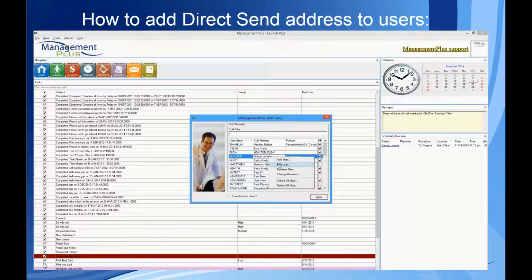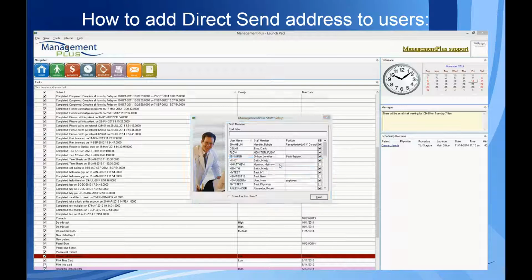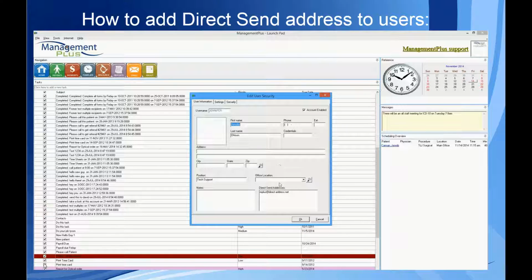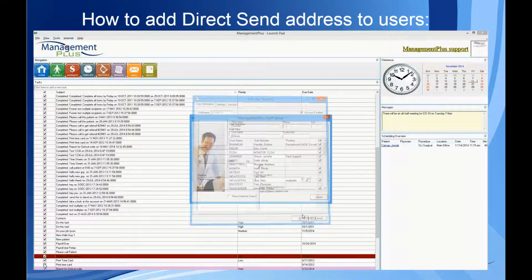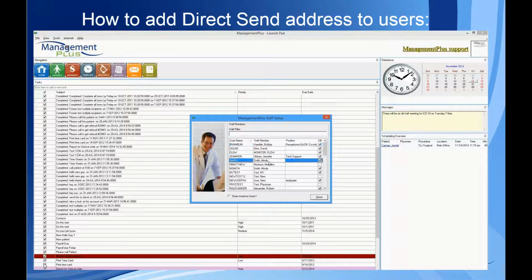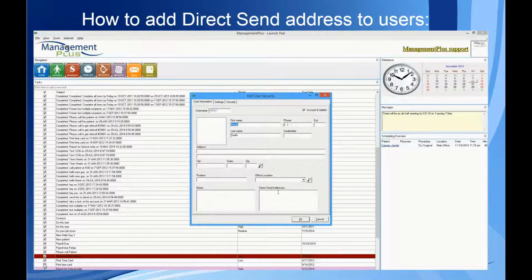We're going to pick Jennifer first and right-click and go to Edit User, and we'll see that Jennifer already has a DirectSend address listed for her in the box that says DirectSend Addresses. This will be the address that she has access to the inbox and to send messages from. So we can copy and paste this address into another employee. So we'll pick Mindy Smith, DirectSend address box, and paste the same message in.